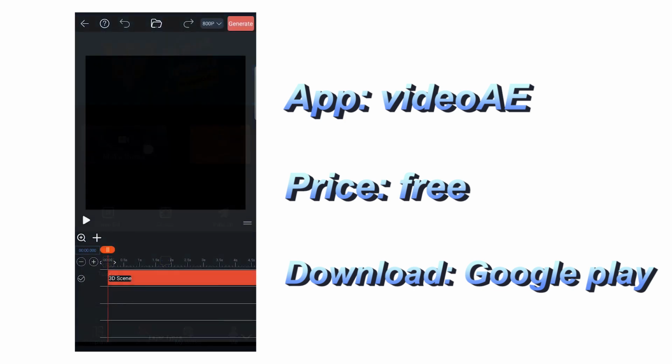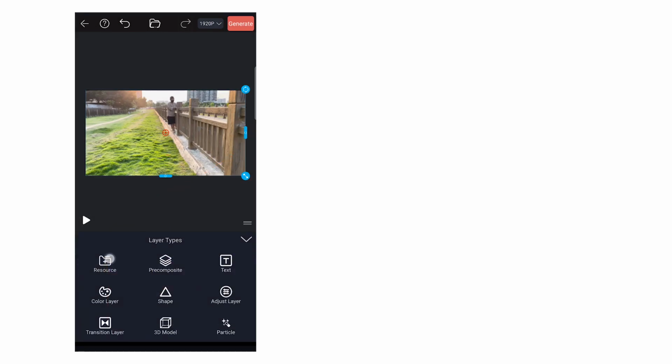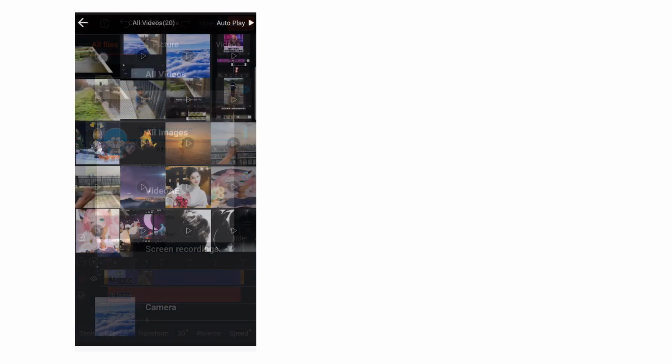Enter the production page, and import the video we just recorded through resources. Then import a river video.